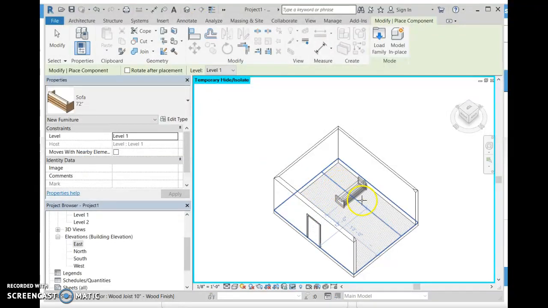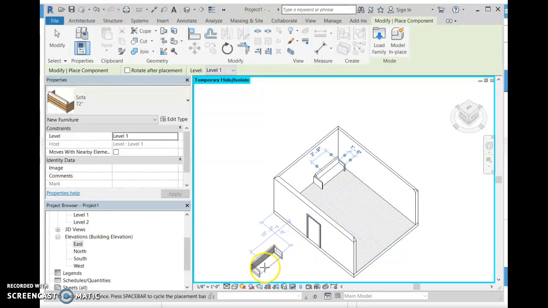And now I will be able to place it wherever I want. But, hey teacher, it's pointing the wrong way. Click Spacebar. It will rotate it for you. Place. Look at that. Looks like some fun family fun's going to happen there.